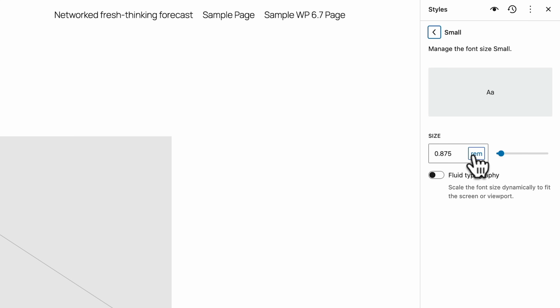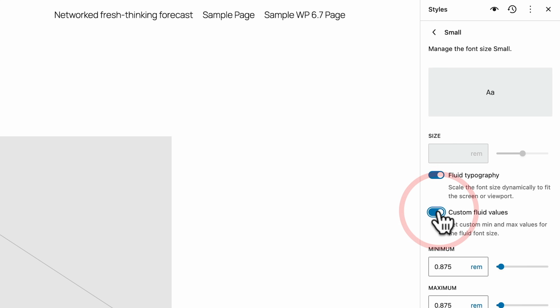We can adjust the size. We can choose the units we want to work with, from pixels, ems, rems, and so on. You can enable fluid typography, and you can create custom fluid values. So again, we can set our minimum and maximum values. So as it scales, we can say this is the smallest we want it to go, this is the biggest we want it to go, so we don't get overwhelmed with massive typography or tiny, tiny little typography. So it's great to see that. Come back out of this.